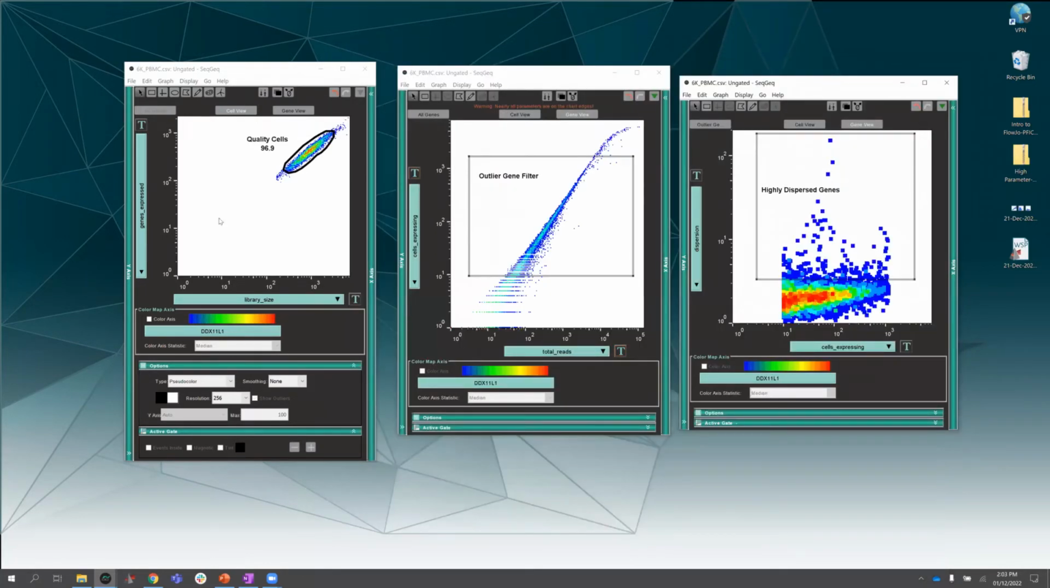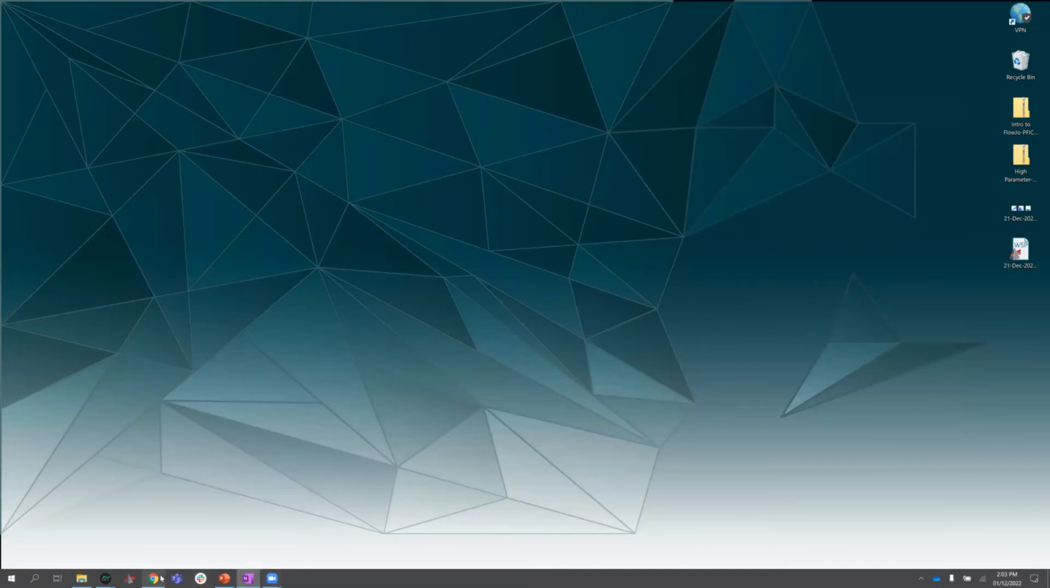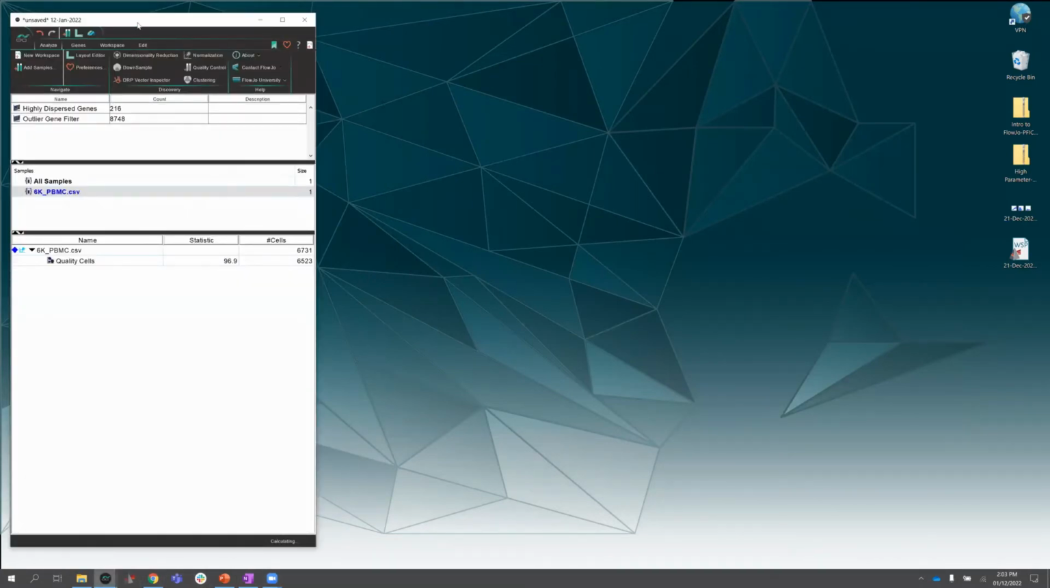Okay, so let's go ahead and close these. Another quick shortcut, close these all at once: File, close all graph windows. It saves me a couple clicks there. All right, and let's open up my workspace again.